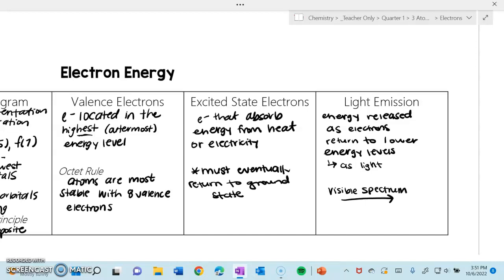So our visible spectrum of light has increasing energy, let's say this way. And if you think about ROY G. BIV: red, orange, yellow, green, we'll call it blue, and violet. There's our increasing energy. Higher energy is violet light, lower energy is red light.